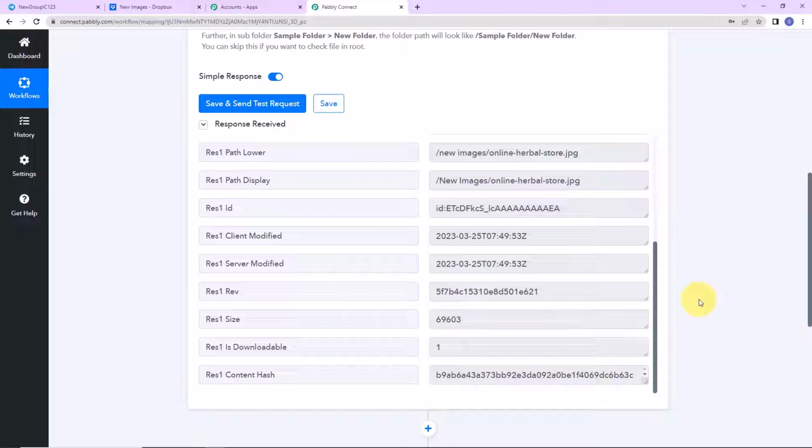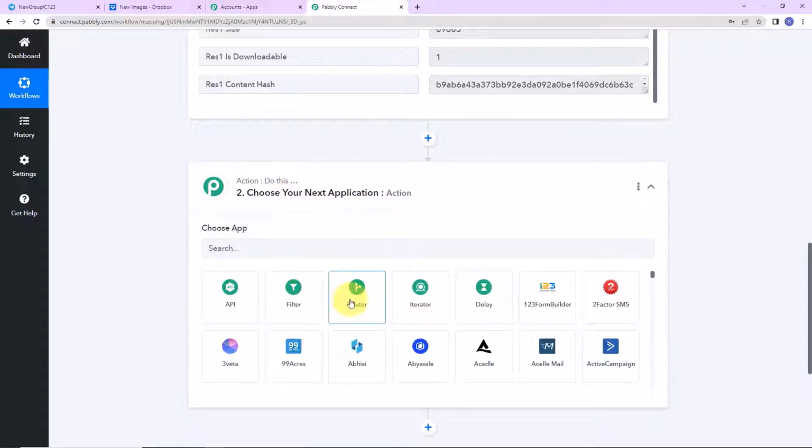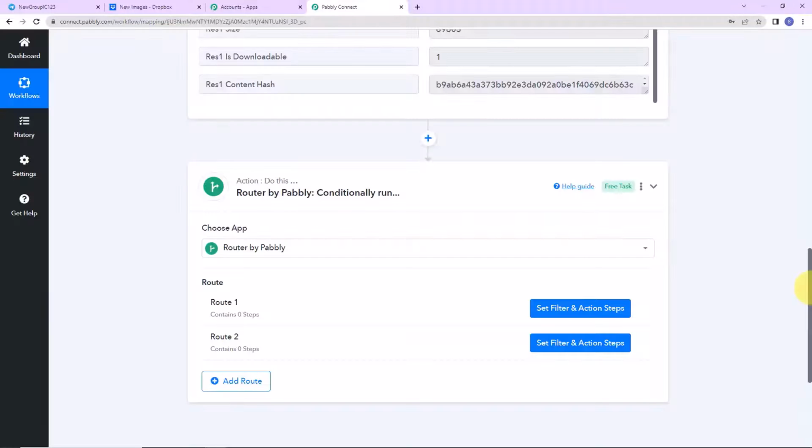Now my objective is to share these Dropbox files to Telegram. The files can either be an image file or a video file. So I'll have to choose an action application here, which is a router. This is a feature by Pabbly that helps you in putting conditions. So let's say this is route 1 and this is route 2. I'm going to set filter and action step.